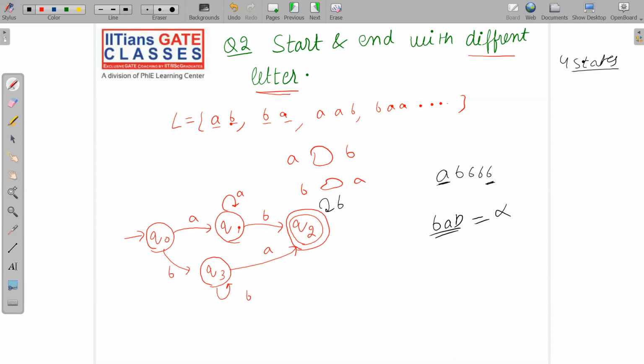But if you are following this path, then B should have a self loop. If you are following this path, then B should not have a self loop. So what should be done? The main problem here, please listen carefully, is that whenever the DFA is at state Q2, it is not able to remember from which path it has come, either from this path or this path. It does not know these things.